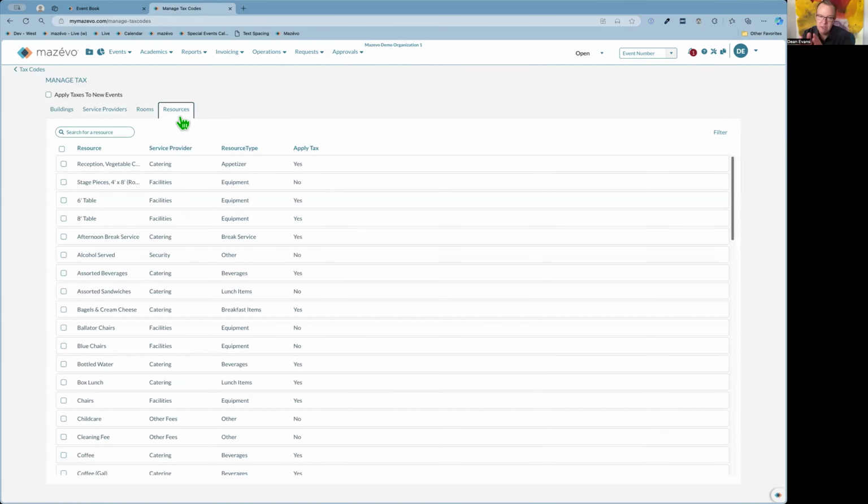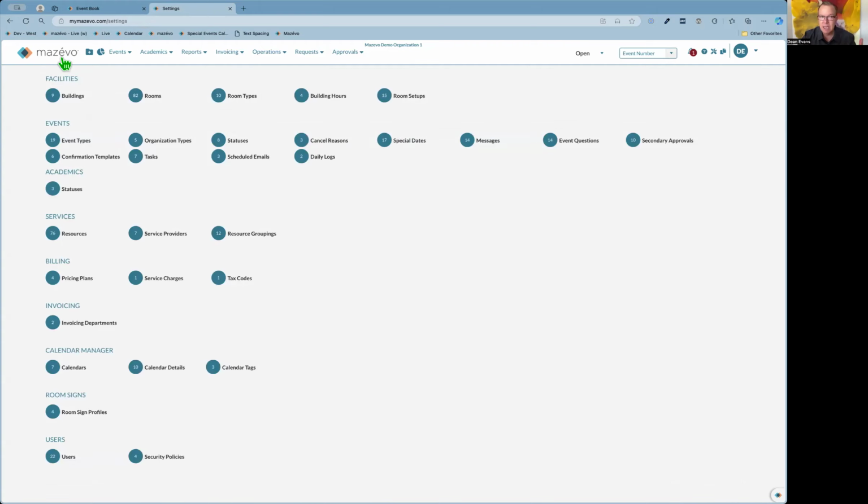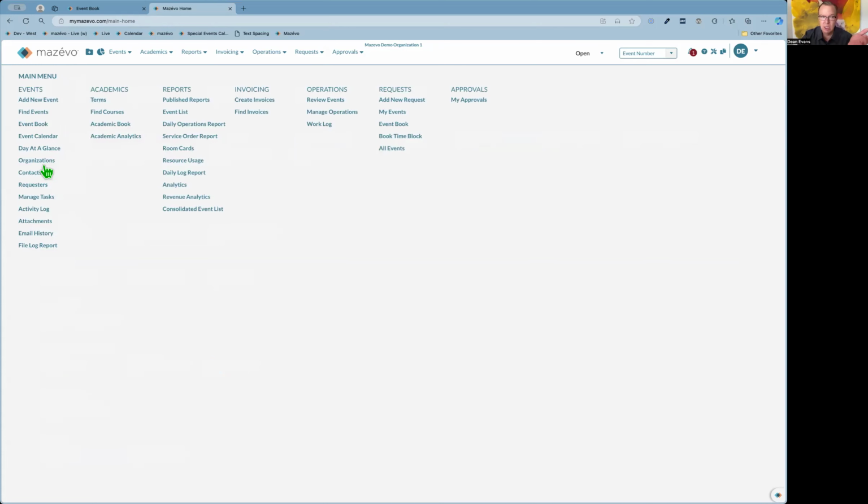And that's half of the equation. The other half is, is the organization taxable? So the item's got to be taxable and the organization has to pay tax, and then we'll compute tax at whatever the tax rate is on the tax code. So there's a bunch of pieces when you start using taxes there. So we talked about the default pricing plan. It's typically set on the organization here. And we've talked about that.